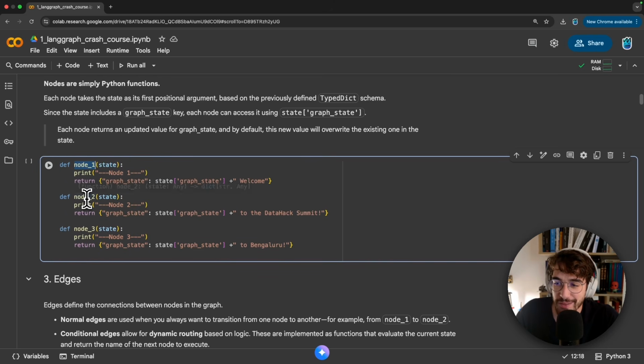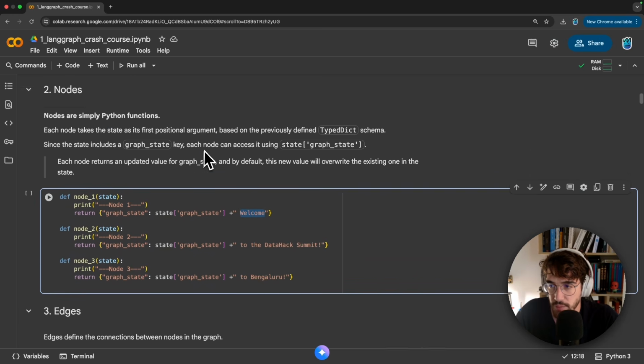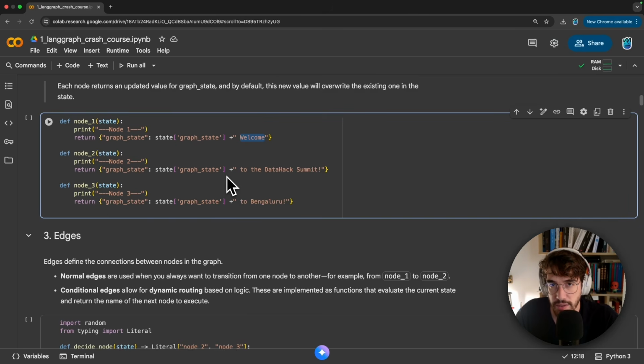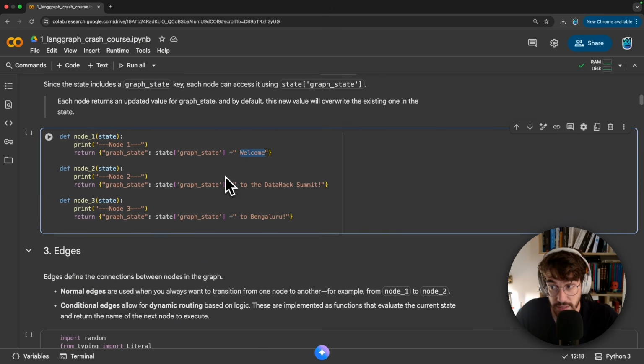So we are defining three nodes. Node 1, remember, it receives a state, so node 1 is going to print some random comment here, I'm node 1, and it's going to return this graph state, okay, this dictionary containing the property that we want to modify. And this property, graph state, is going to be modified by adding to the original value of the graph state a welcome. All right, remember that by default, this state is going to be an empty string, sorry. The graph state is going to be empty.